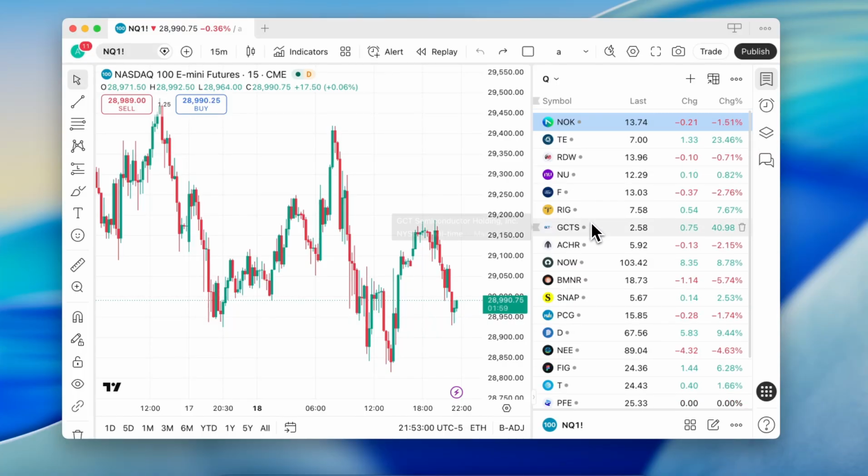That's why these hot lists are so amazing, because you don't have to go out and find every single one, because TradingView automatically does it for you.